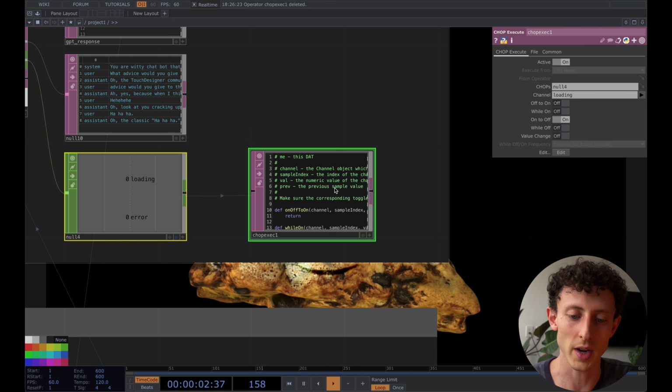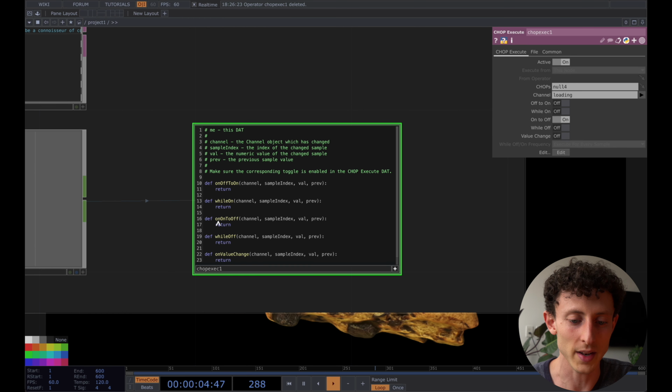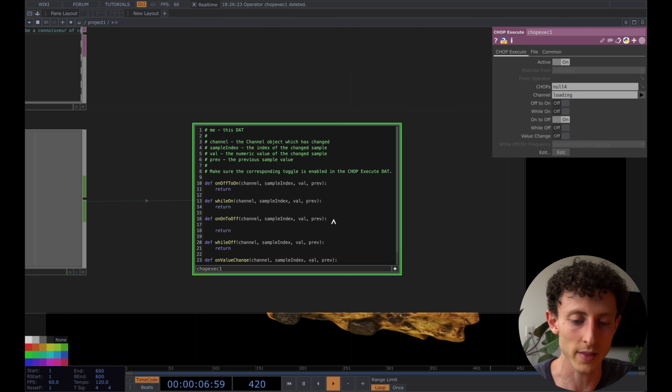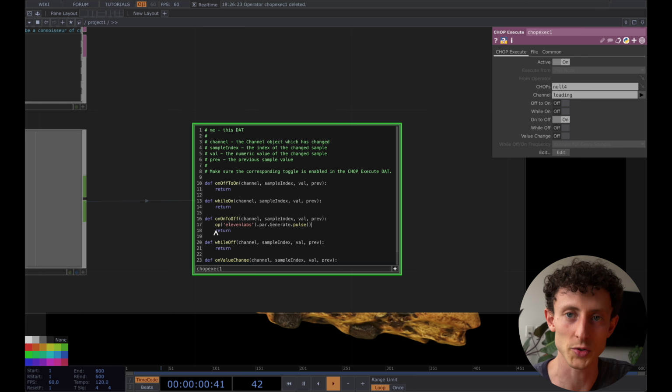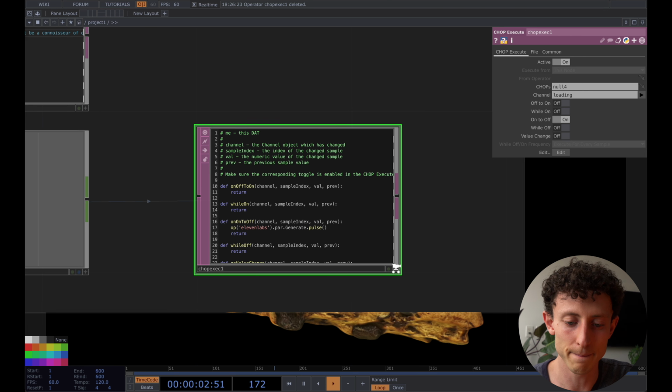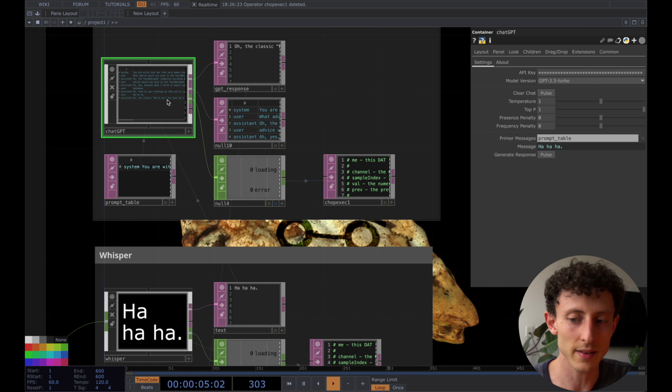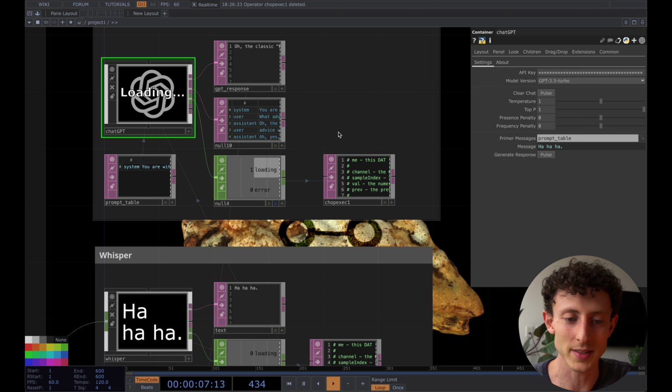We don't need the value change. And now in here on the on to off, we'll put in that little Python code, so then it'll trigger our button. All right, let's test that out. I will just generate a response here.